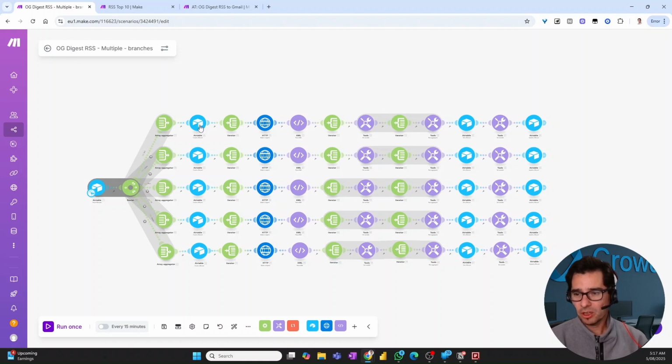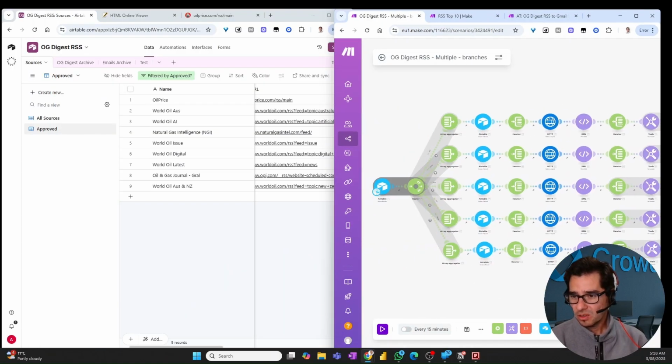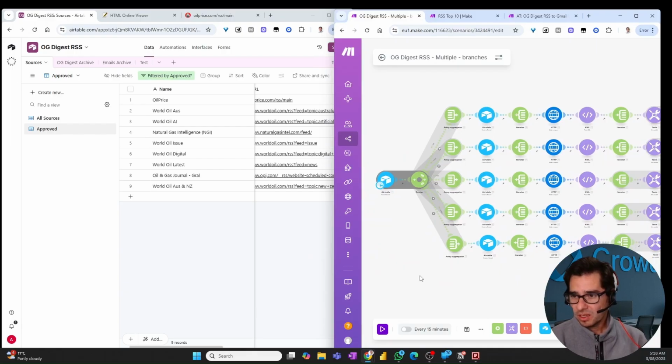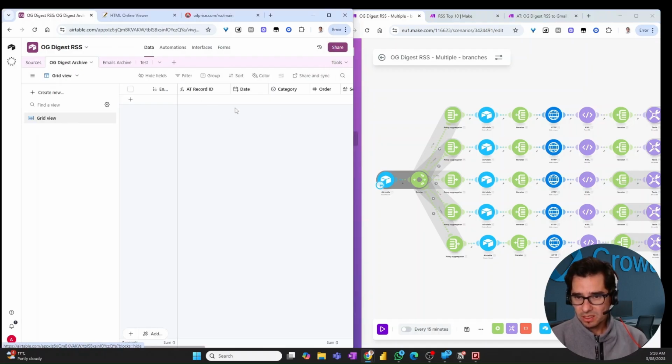So I'm not going to go into the details of each of these modules, but this is what I'm doing in each of these horizontal workflows you see here. So I'm going to run this so you can see what happens. Now, the output is going to be written on this OG Digest archive table. So right now, the table is empty. I'm going to run this scenario. You're going to see what happens.